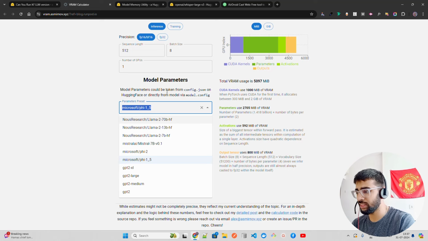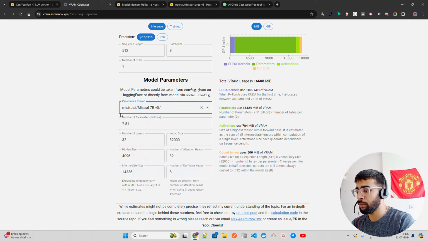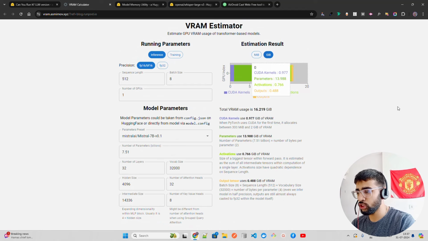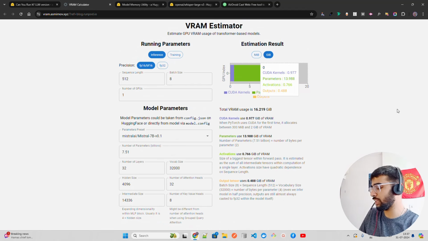You can see here what it says: model parameters could be taken from config.json on Hugging Face or directly from the model via model.config. Now, if I select, for example, Mistral 7B, in this case you can see the number of params, number of layers, vocabulary size, hidden size, and so on. If I make this in GB, as you can see, it's very close, as we said, 16.8 GB of VRAM.